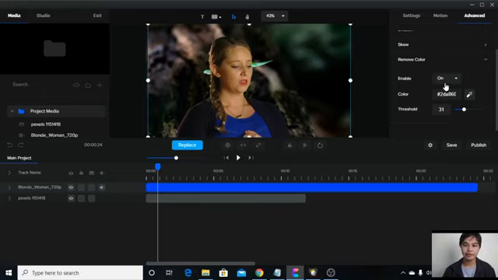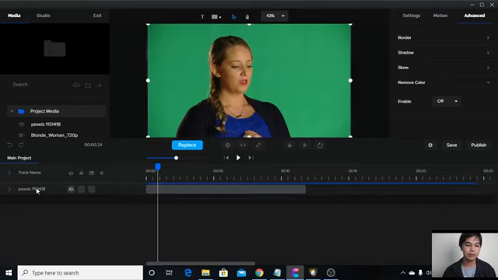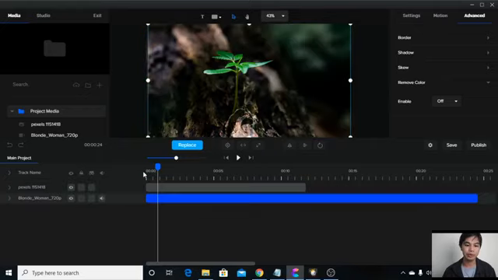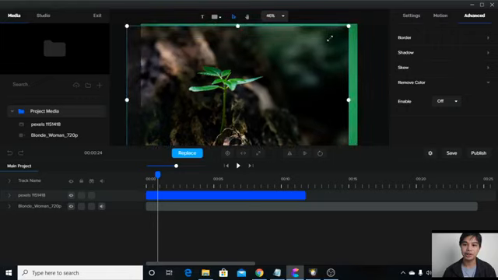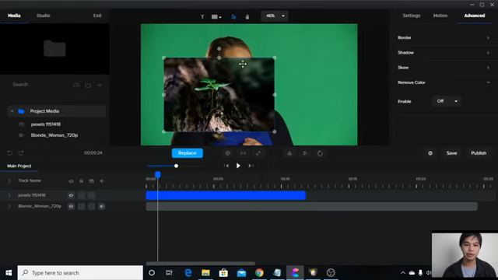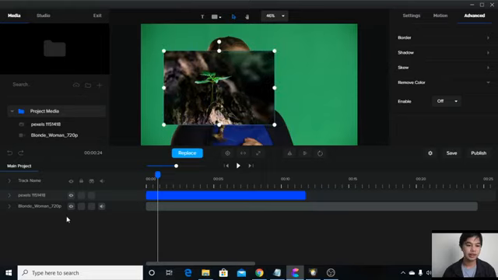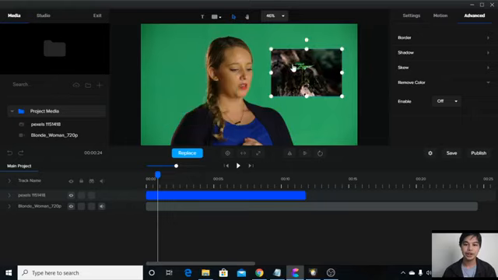So let me just turn this off for now. The next thing I want to show is how to do some animation with images or any elements that you may want to add in your videos. So let me just make this image smaller to show you some animations that you can do with this particular image. So let's say she's talking about this particular plant right here, so we want to add some animations with it.